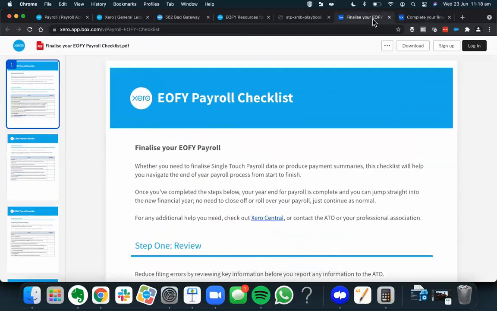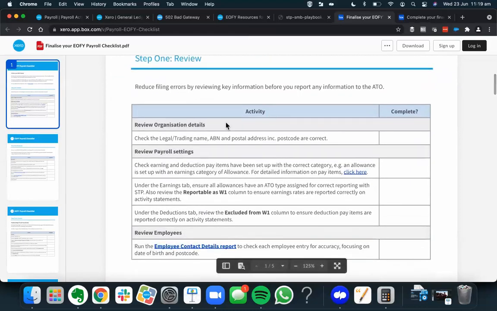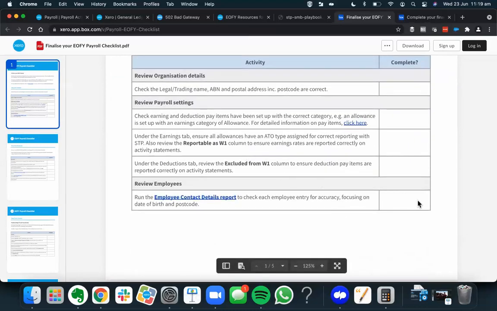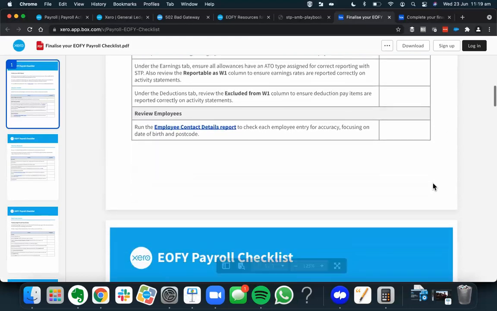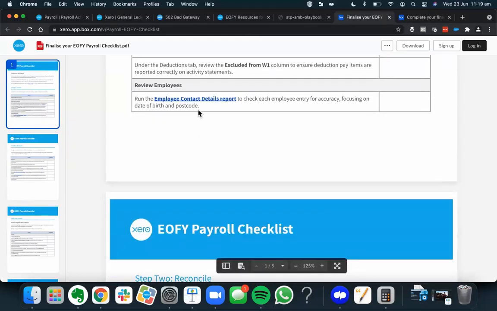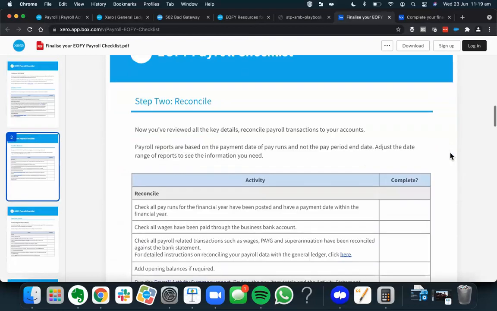And then when we're having a look at our STP and our finalisations for the year, we also have an end of financial year payroll checklist as well. So again, reviewing our settings as part of step one, we always want to make sure that they're correct, and that you have any reportables set up as well for both your W1s and W2s. Ensuring that all our employee details are correct as well. This will file through an STP to the ATO, so we want to make sure that everything is accurate on their employee card as well.